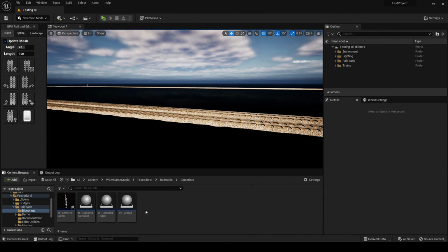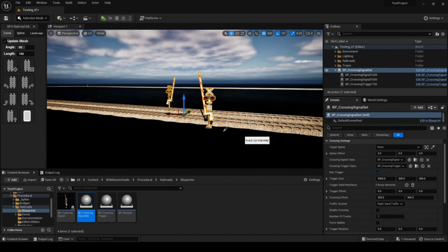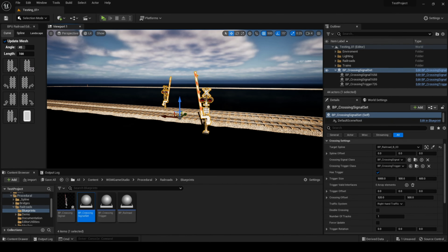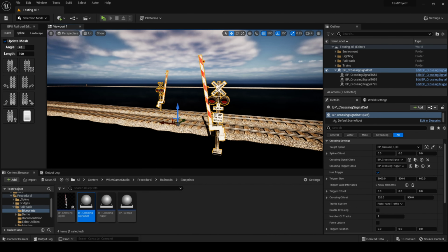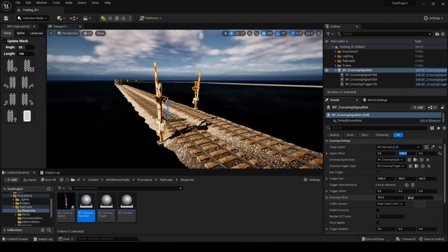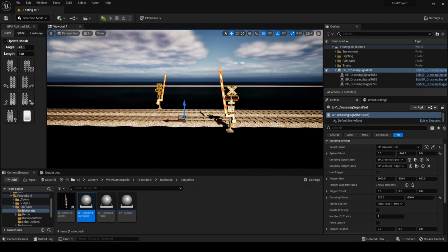Let's start with the crossing signals. The crossing signal set is a combination of the crossing signal and the crossing trigger actors that can be attached to a target railroad and positioned by sliding along the rails. Once attached, the spline offset and the crossing offset parameters can be used to fine-tune the location and the distance between the crossing signal poles.